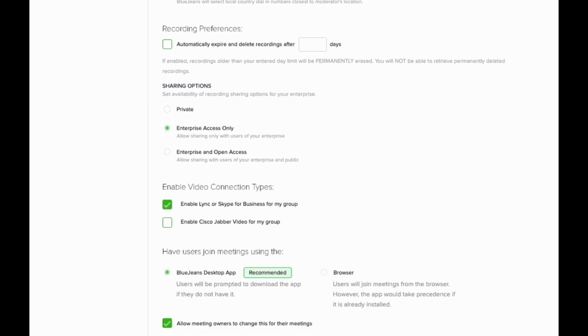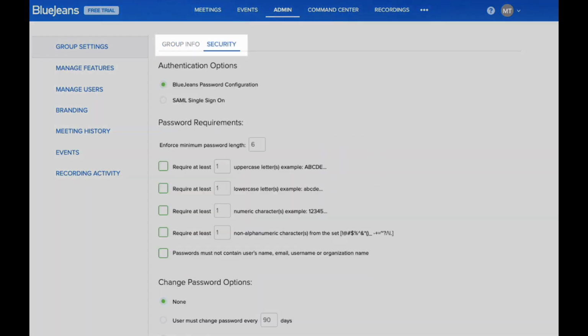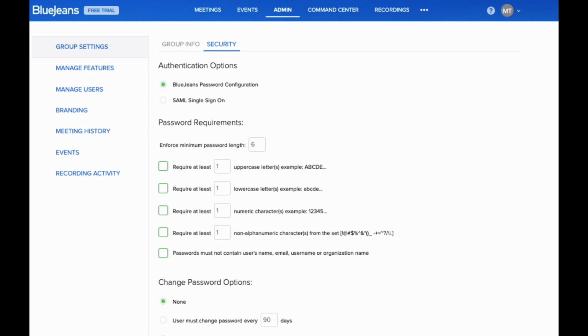Additional group setting options include setting the default join experience for meeting participants. What you're setting here is the experience for users who don't have the app. Would you like them to be prompted to download the desktop app before joining, or simply join using their default browser? By clicking on the Security tab at the top, I can change things like my password requirements of all my users, or enable single sign-on.